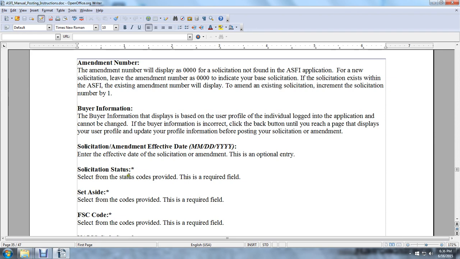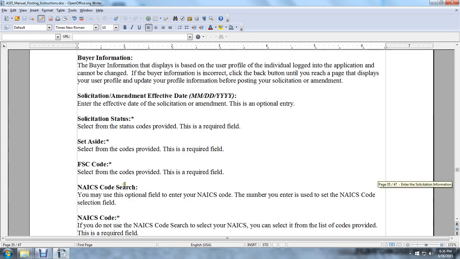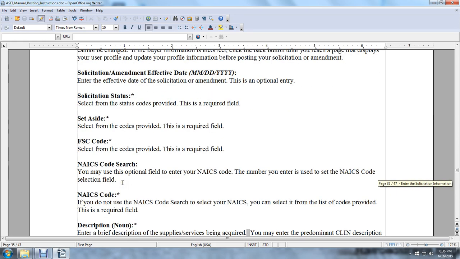Solicitation status. Select the status code provided that's required. Set aside. Select the codes provided that are required. Federal standard code. Select the code provided that is required. National Industrial Classification Code. Optional field entry. The NAICS code number is issued in the NAICS selection field. If you do not have a national identification code, select the NAICS. You can select from the list of codes provided with the required field.